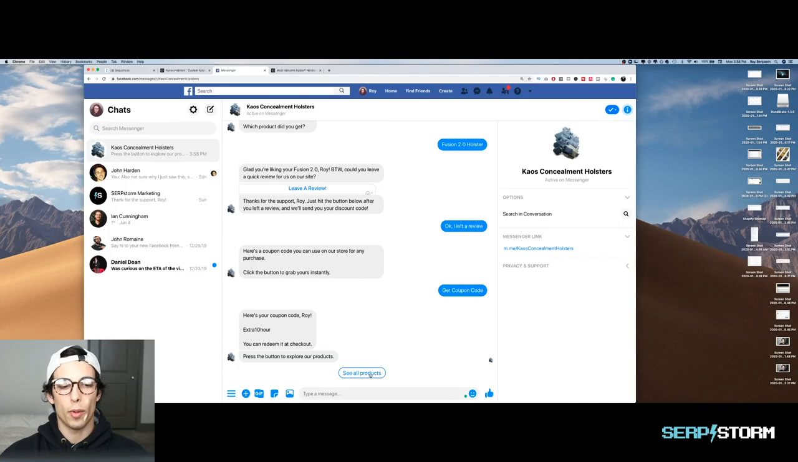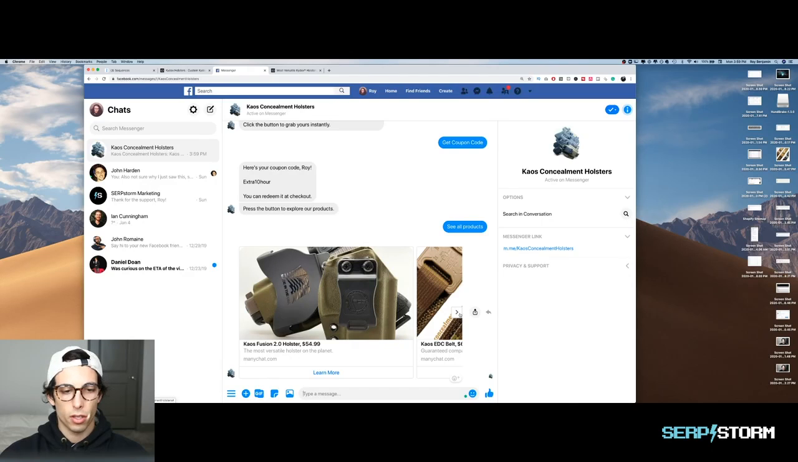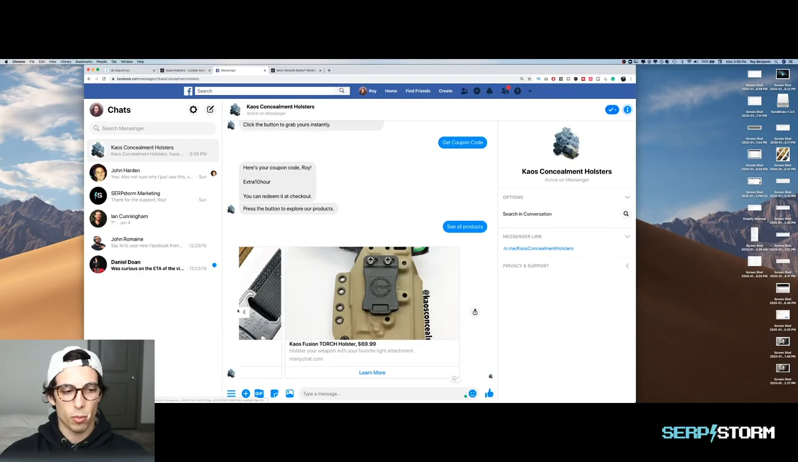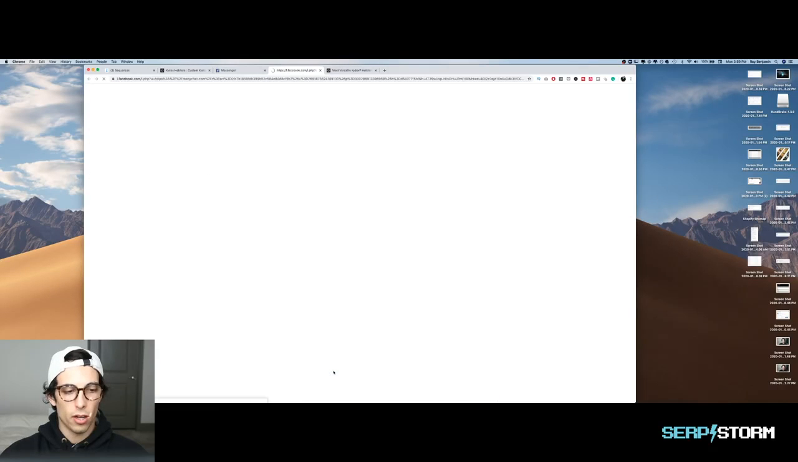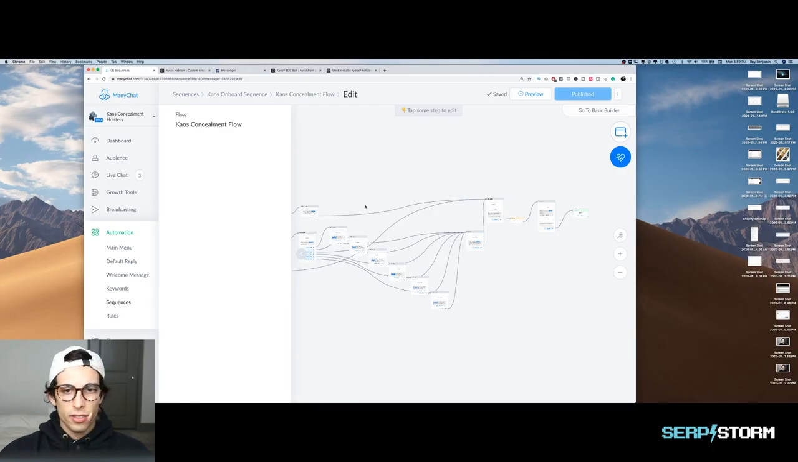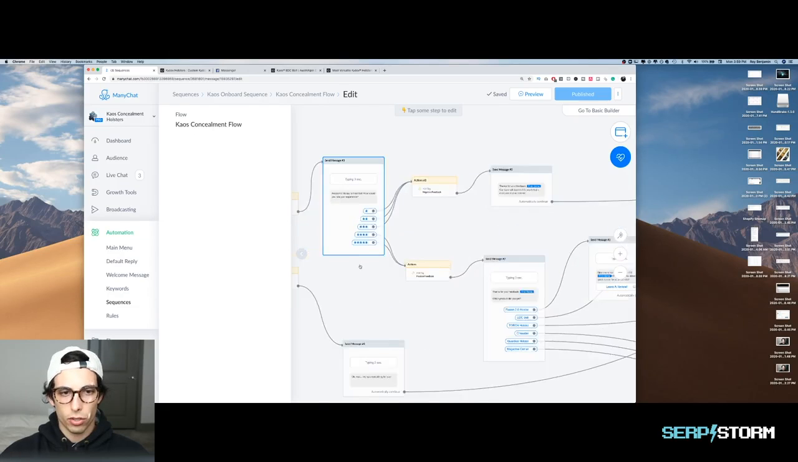Something really cool about ManyChat is you can send a carousel with all the products. So they can click here to learn more about the Fusion, the EDC belt and the torch, and you can add as many more products as you want. If they click through here, they can go to the EDC belt, and at that point they've got a choice to purchase it. Now, quickly, this is the flow, and I'm going to zoom in here to show you what it is.